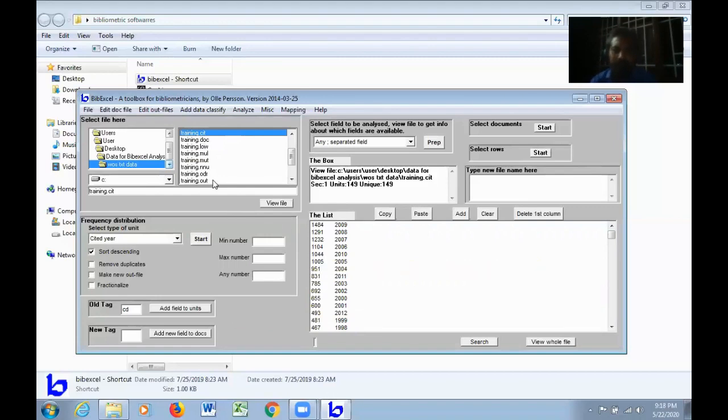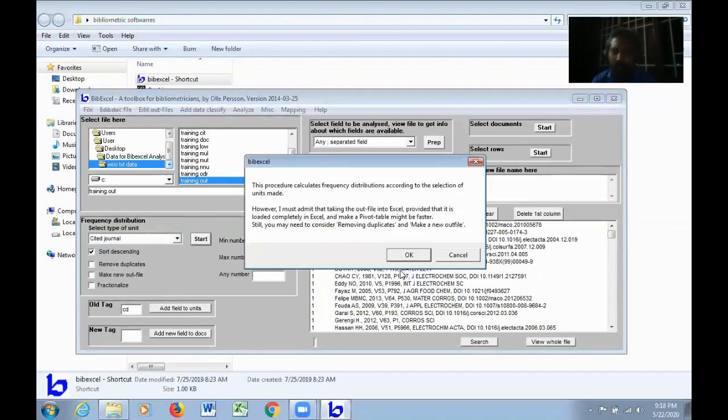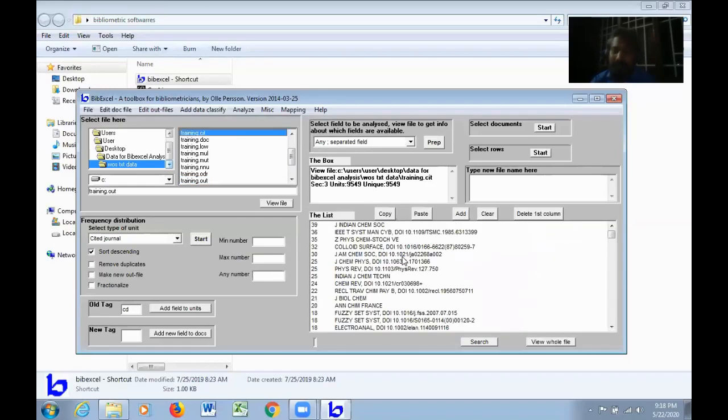Fine. The same way, let me select this OUT file, which has got the result. From this file, once again, let me go to cited journal, start descending, click start, say OK. You can see here now, the most productive journals appearing among the cited references come as a result. For example, 39 cited references were from Journal of Indian Chemical Society, and 36 from IEEE system, something like that, and 35 from physics, chemistry, something like that. So these are the journals which were most frequently used among the cited references.